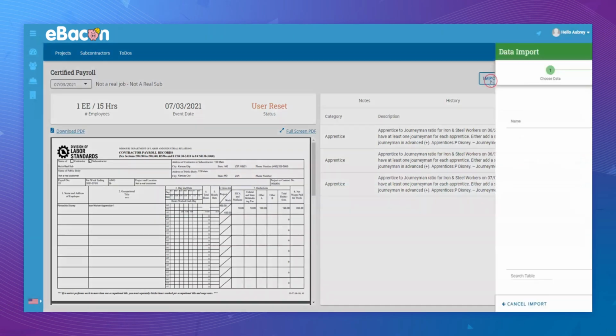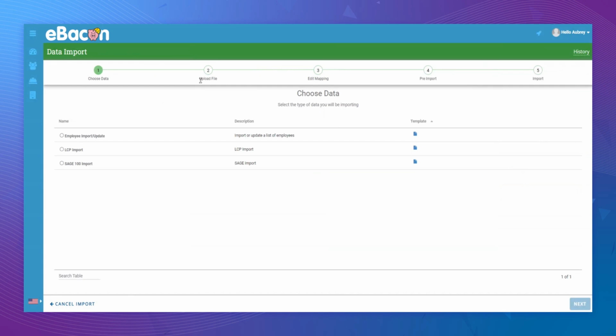Let's head over to the Import button first. The Import button will take you to the Data Import window. Here you'll follow the 5 steps of data import.